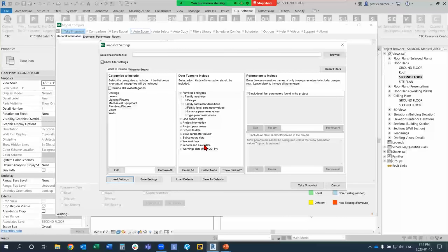The data types that I've included are families and types and family parameters. I did not have any line pattern data, so I unchecked that option. Other options that are also unchecked are warnings, imports, and links data.